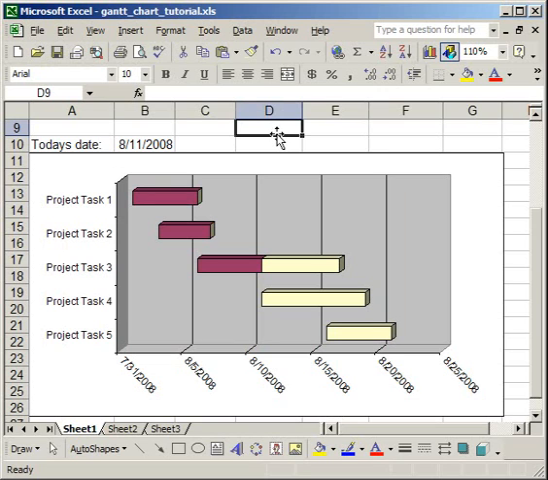Now I want to point out here that the purple on the left means that that has already been completed, or it should have been completed, because that date is past. The color on the right means that it has not yet happened. So for instance, Project Task 5, we haven't even gotten there yet, so it hasn't been started. Same with Project Task 4, hasn't even been started. However, Project Task 3 is about halfway done, but it's also a little bit more than halfway incomplete.